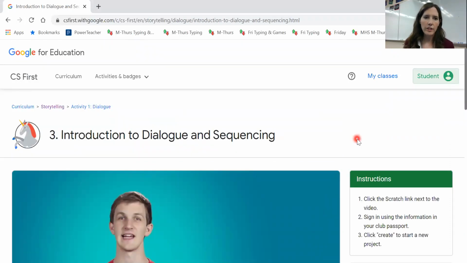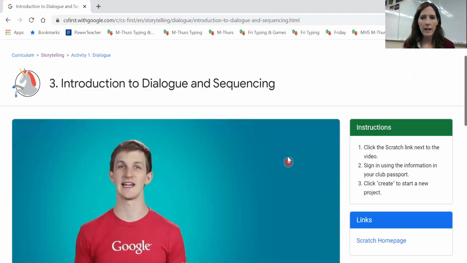Okay. So on screen 3, Introduction to Dialogue and Sequencing, this will explain how you work with Scratch. Now that username and password that you just barely set up on Google CS First is the same one that you'll use on Scratch. They actually will create the account at the same time at both places. So you'll log in with that CS and then the numbers and your 2-digit number and the word that it comes up with that it gives you. Log in with that here and on Scratch. Okay.